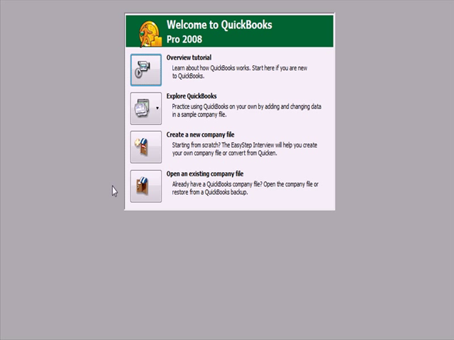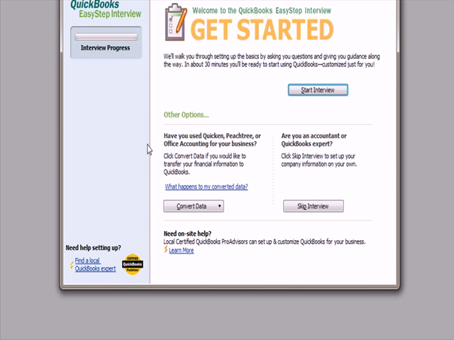So I jump over to QuickBooks. I'm going to click on Create New Company File. And here's what pops up when I do that. And by the way, as you can see in the top corner here, I'm in QuickBooks 08.